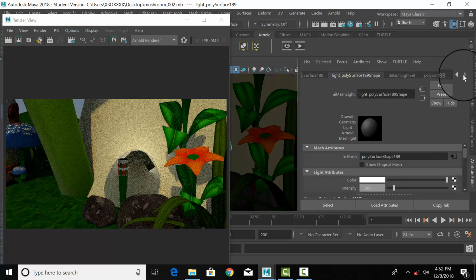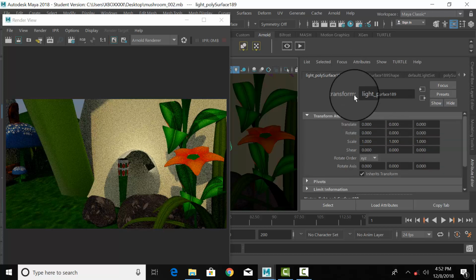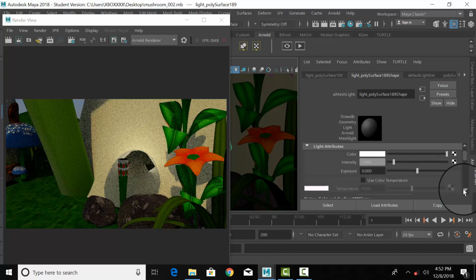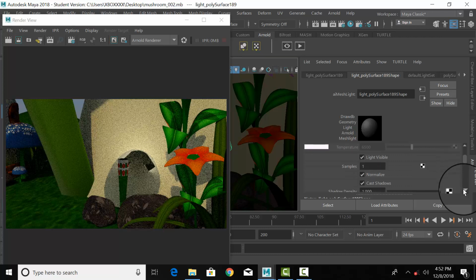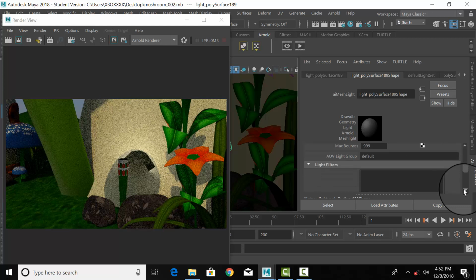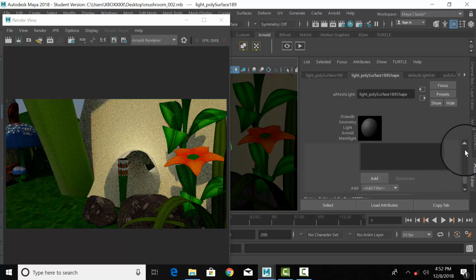Okay, now if we go here, we have the additional parameters which are present by default in Maya. This is the transform attribute, so we don't require this. Here you have show original mesh. No, we don't require the mesh. Color is fine, use color temperature, we don't. Light visible, and cast shadow, cast volume. So if you render again, now you see it is just over there.